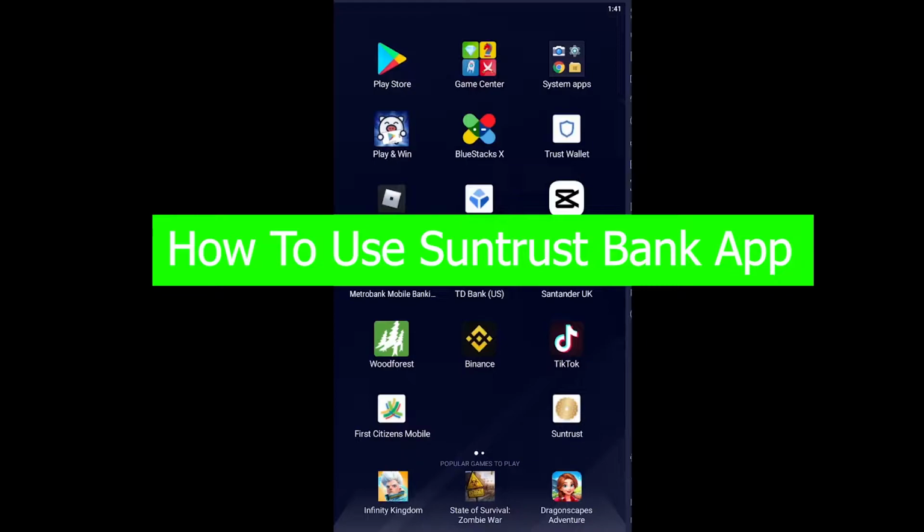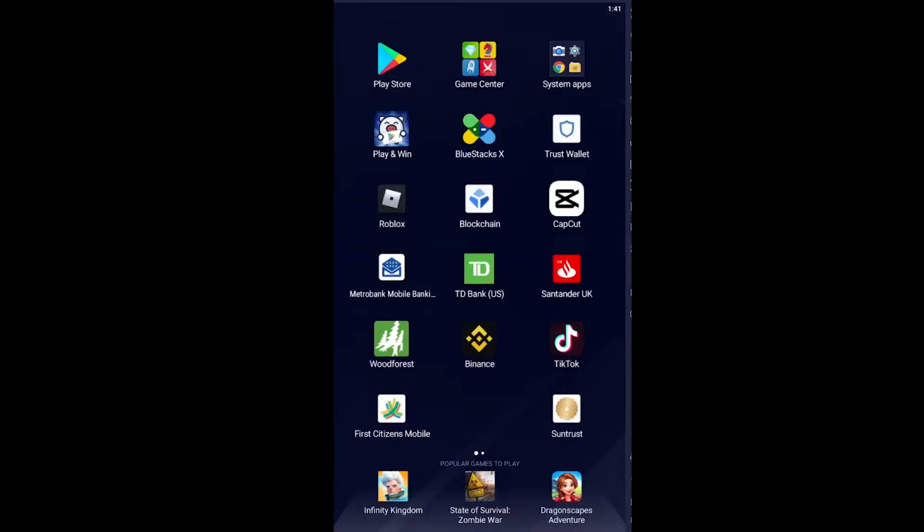In today's video, I'm going to be showing you how you can use the Suntrust app. Suntrust is a bank, and the Suntrust app is basically the app of Suntrust bank. It's in the finance section of the Play Store, and by using the Suntrust app, you can pay money or do other stuff. Let me show you how you can log in to your Suntrust online account. You first need to have a Suntrust mobile banking account, otherwise you cannot use this app. So follow the steps I'm going to show you.